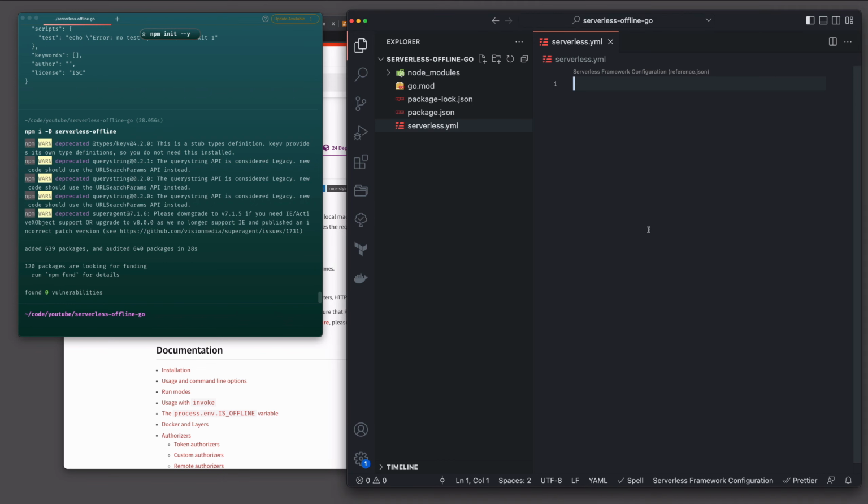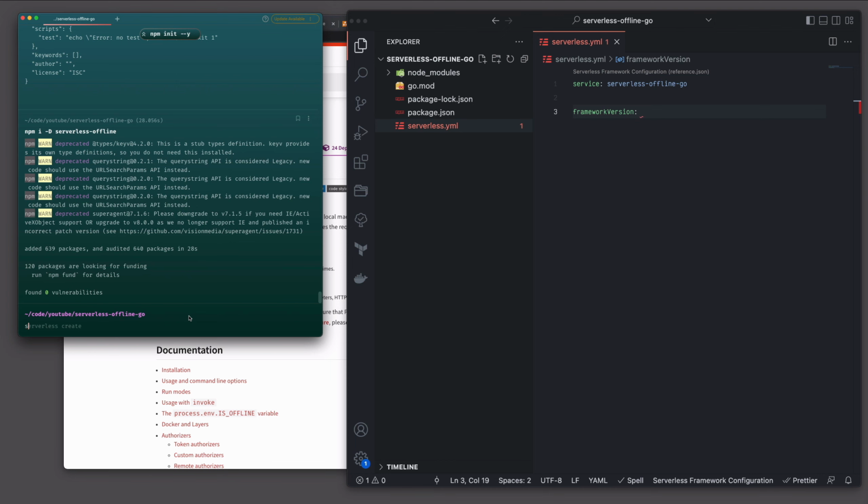So we need a service, which could be anything. Let's just give it exactly the same name as, well, what do we have here? Just the folder name. So I'm going to just give it a name. And then I'm going to use framework version, which is going to be anything bigger than 3. If you just look at serverless, because as I said, you have to install it globally, you should be able to see the version we have installed.